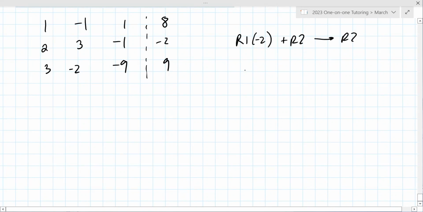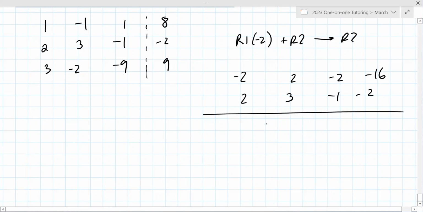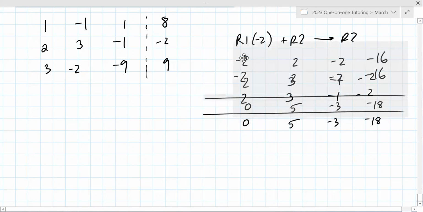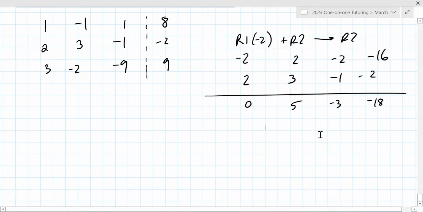So the row 1 times -2 becomes, and I'm multiplying each of these entries by -2, -2, 2, -2, -16. Row 2 is 2, 3, -1, -2. I'm going to add those together, 0, 5, -3, -18. Is that okay? Yeah. That's your new row 2. You're keeping row 1. So some students even write "keep row 1."